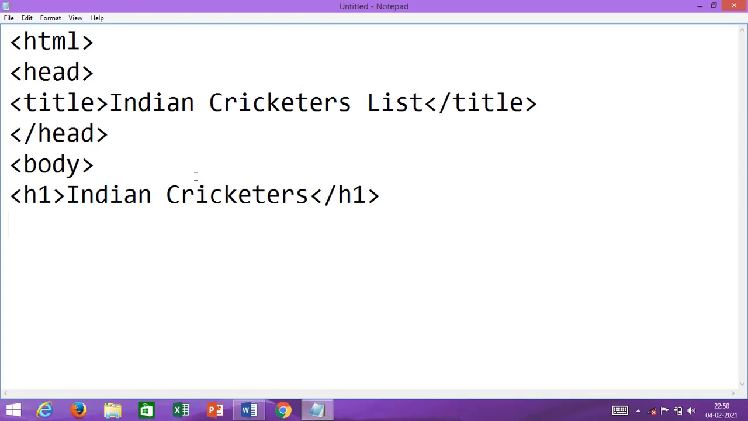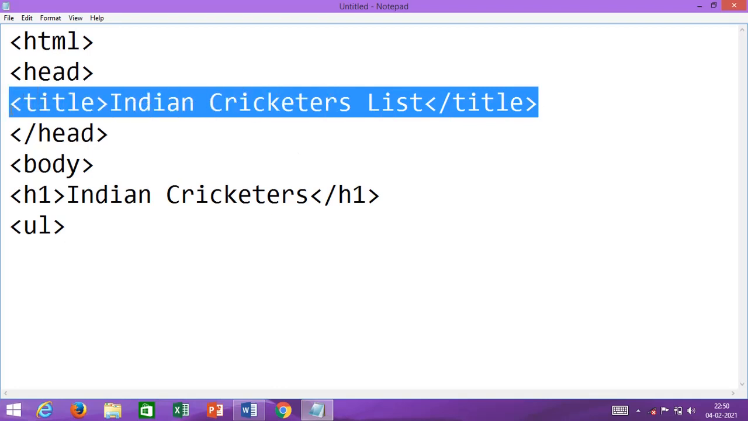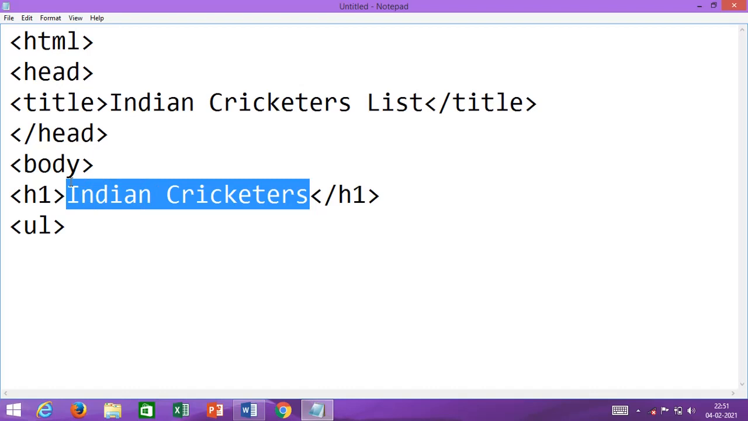Now as I said, I am going to create an unordered list. For that, the tag we are going to use is UL. Here I want to clarify something, dear students. Whatever we write in the title never appears on the web page. It appears on the title bar of the web page at the top. What I have written here, Indian cricketers, will appear in the web page itself. Whatever I write now will all appear in the web page.